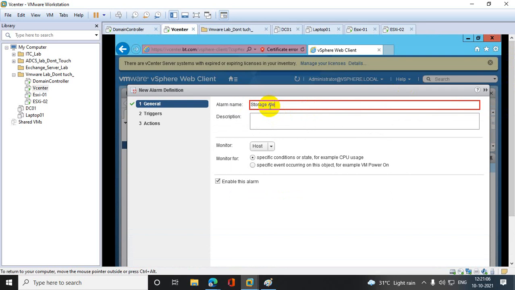Storage alert for 70%. If usage crosses above 70%, then alert triggered. Do you guys understand, right?